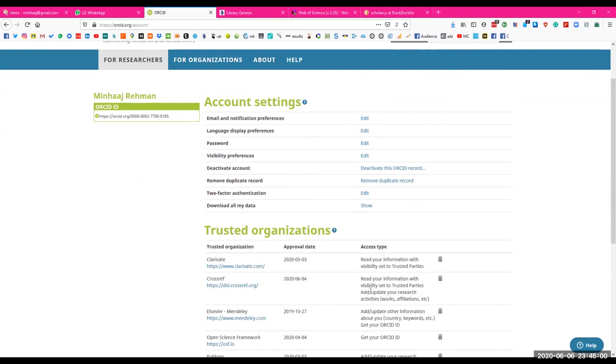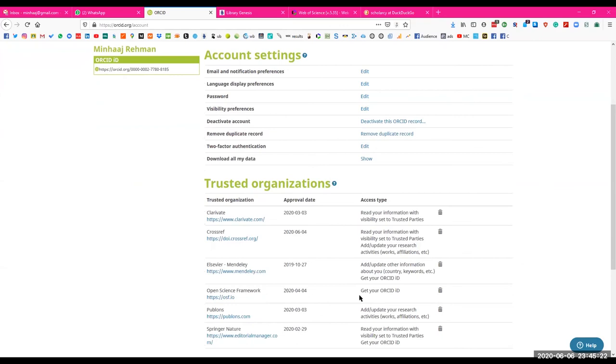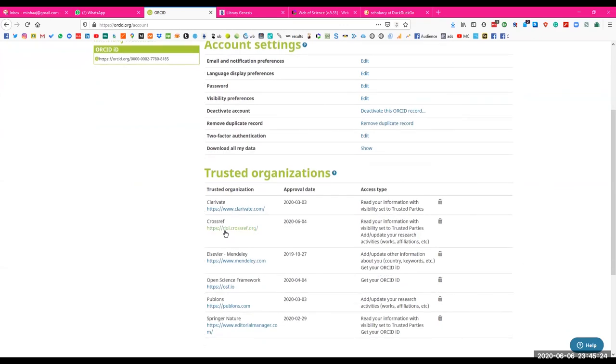Crossref allows you to share your information with the visibility set to trusted parties. So that means, for example, if my paper is published on a partner website or on some article page, ORCID is actually going to search for it and let me know that your paper is published there. And that is the one that actually assigns the identifier for your research paper to that article, and then it is tracked as yours. So you can search all your papers with DOI.